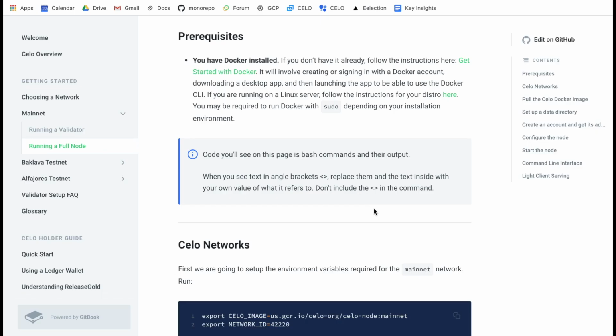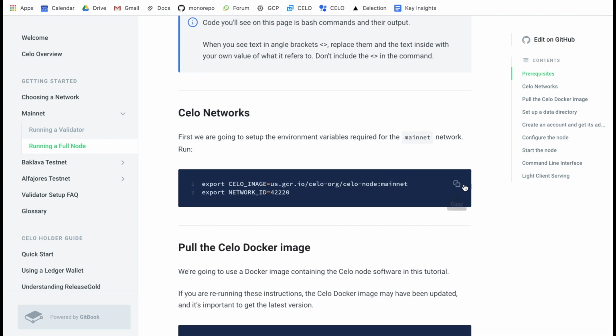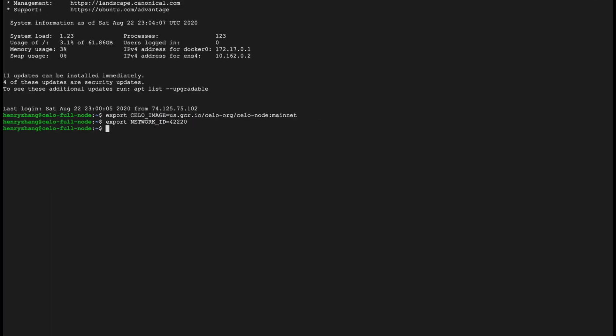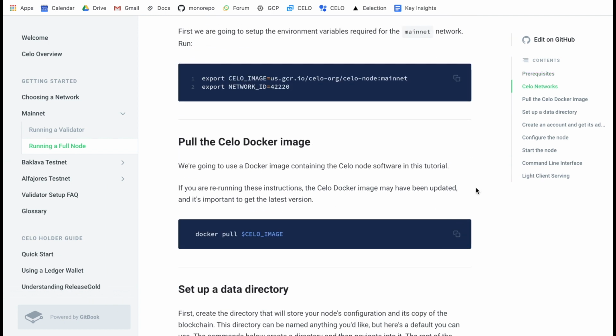Now, after installing Docker on our machine, we're ready to move on to the next steps. We start with configuring environment variables. We copy the commands, we paste it on the server, and we also want to pull the Docker image.